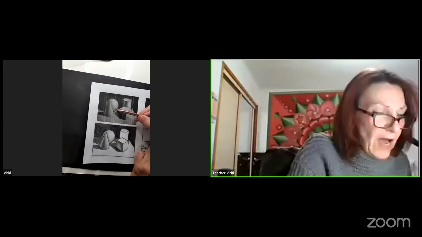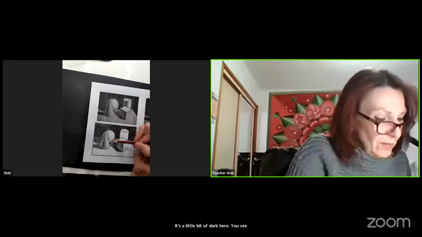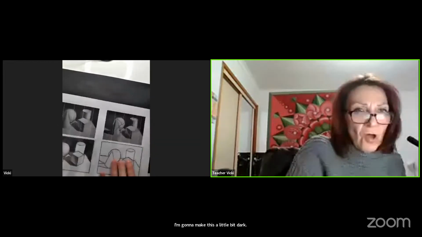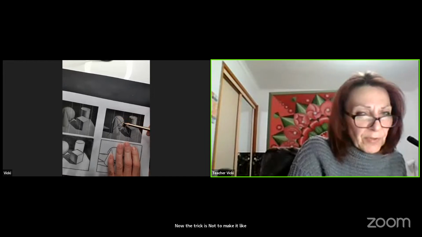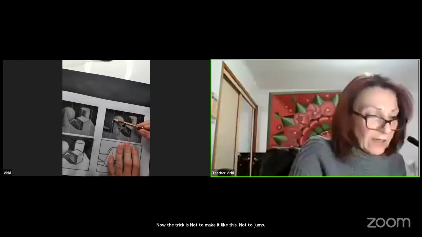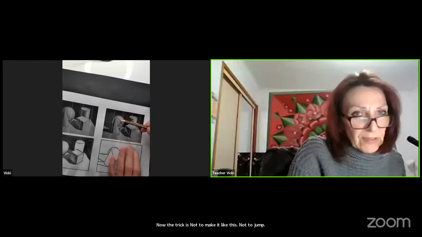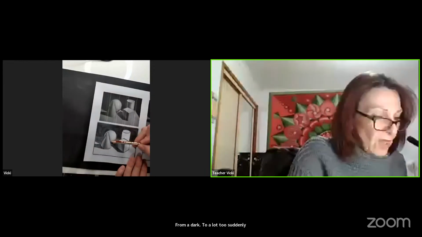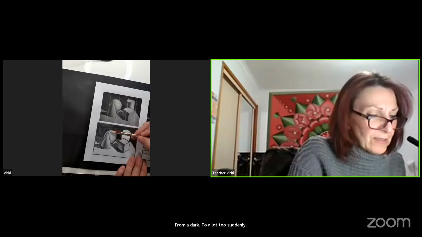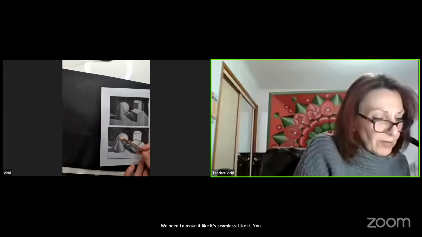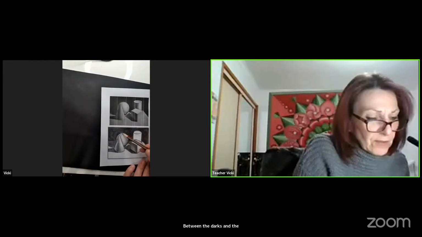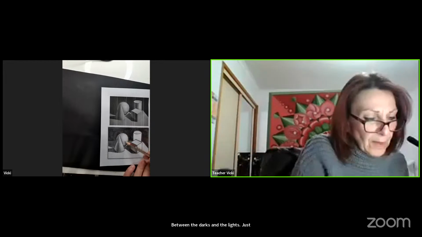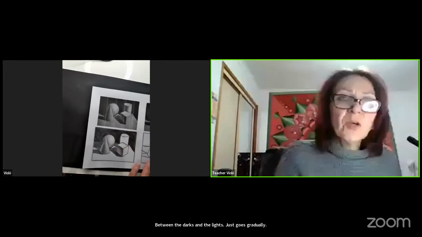There's a little bit of dark here. Can you see this area here? I'm going to make this a little bit darker. Now, the trick is not to jump from a dark to a light too suddenly. We need to make it seamless, like you can't tell the difference between the darks and the lights. It just goes gradually. Okay. Does everyone understand the word gradually?